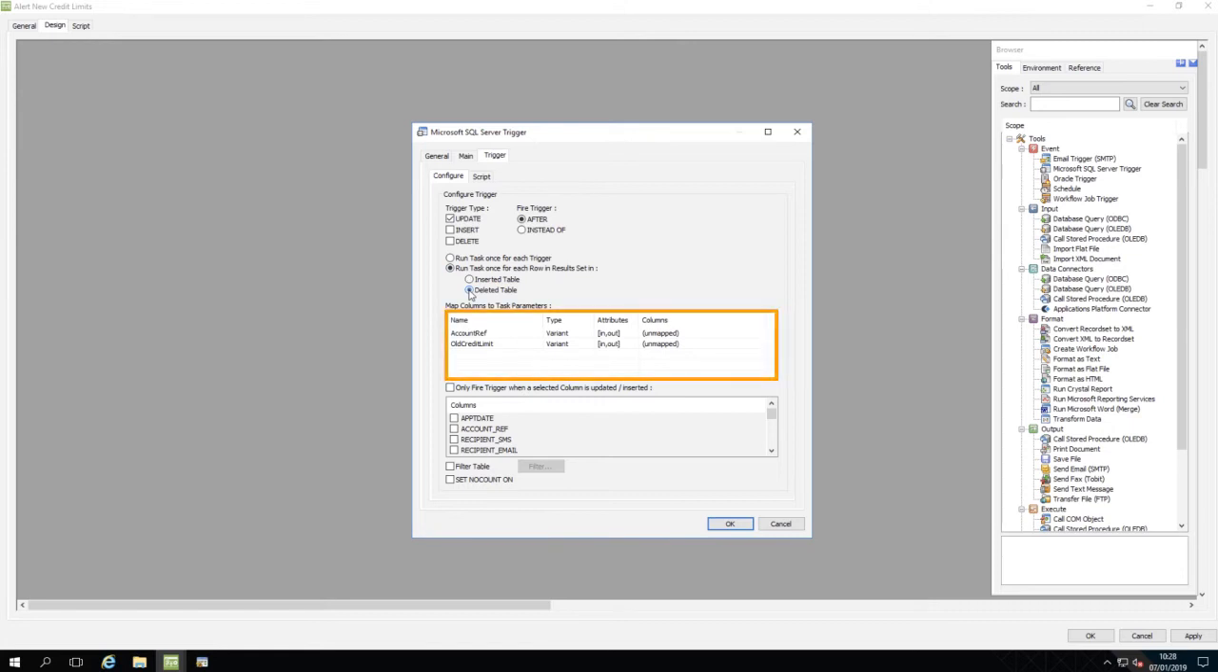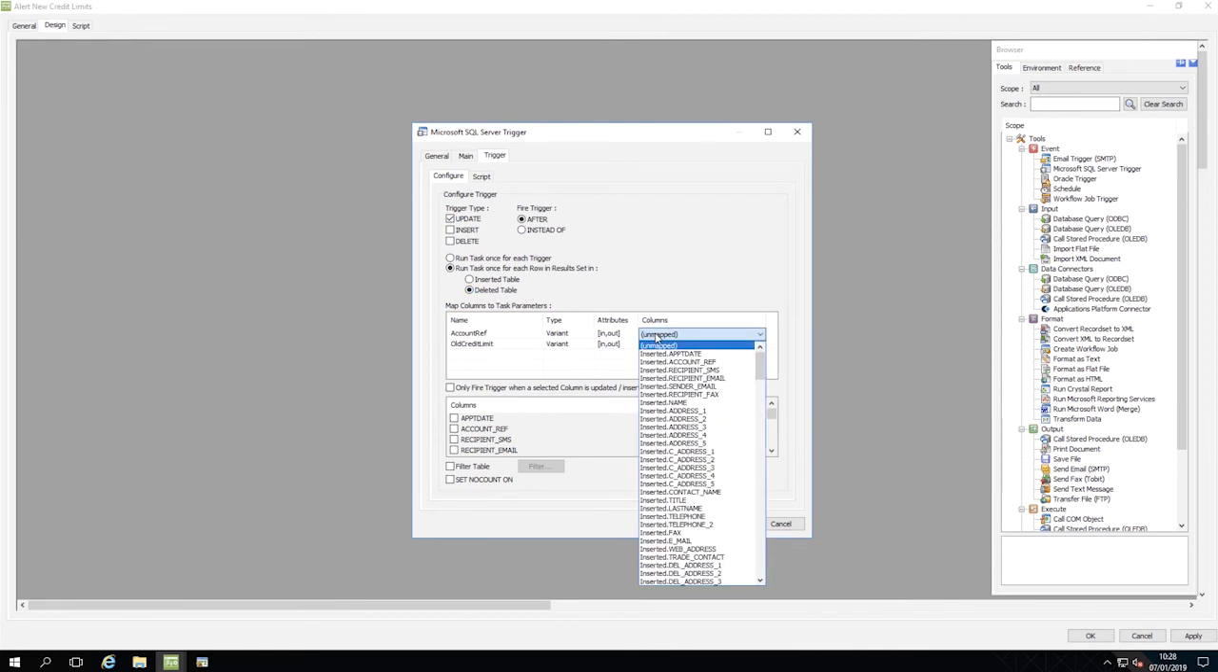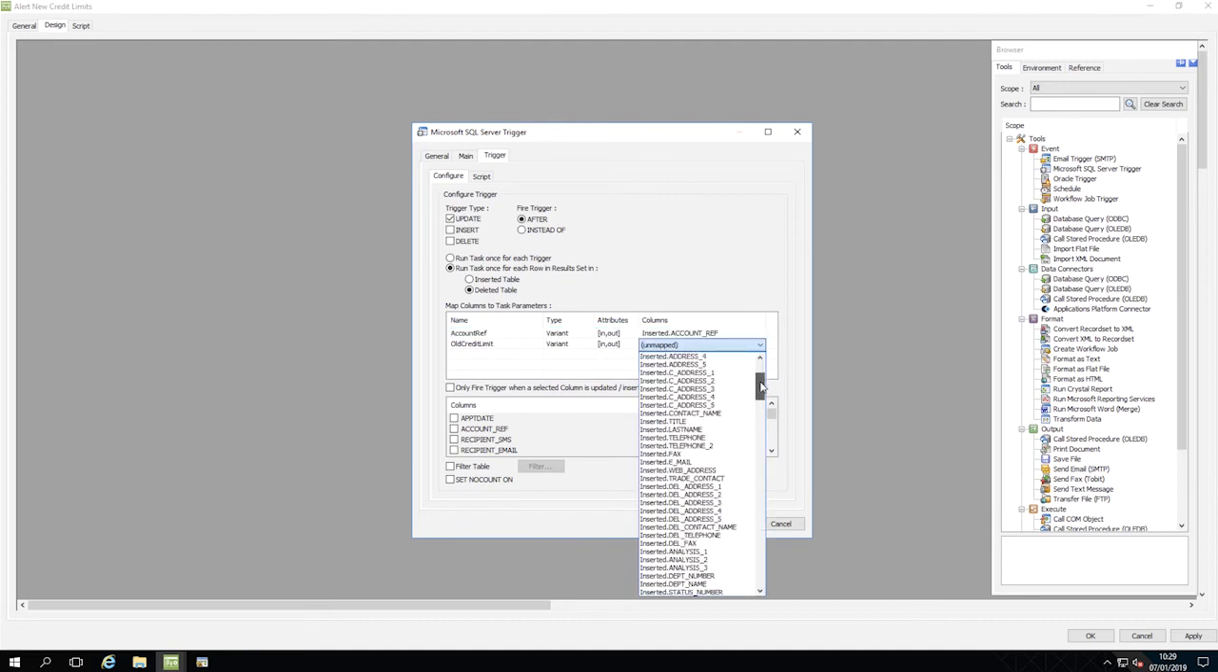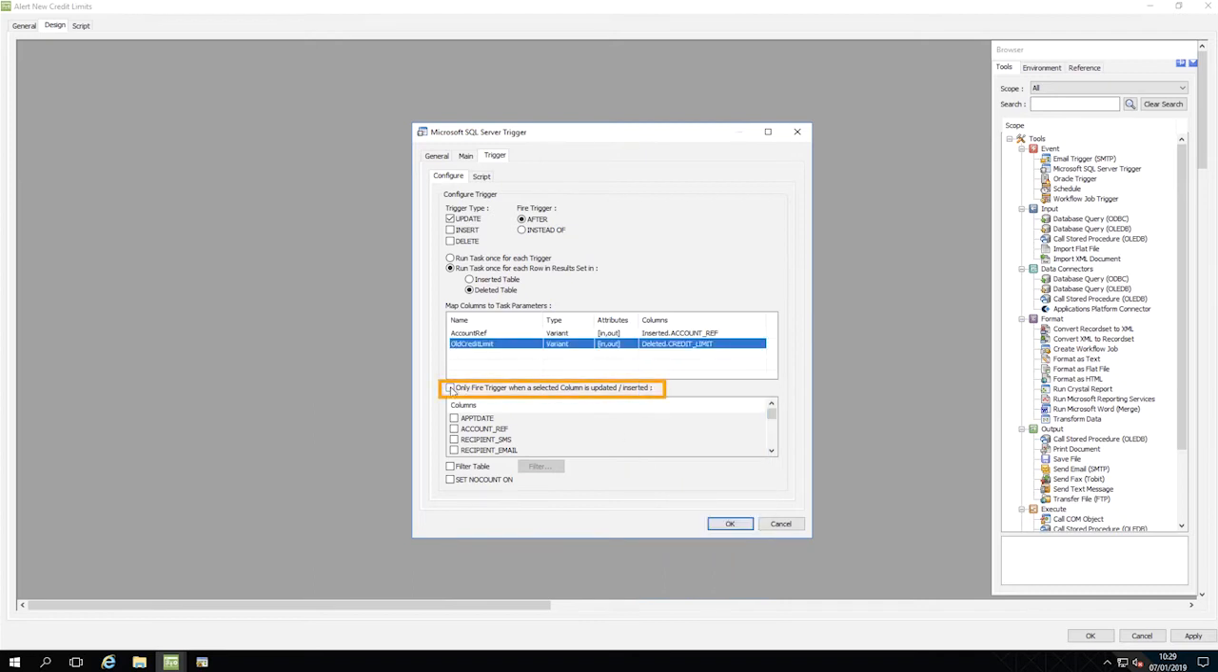Account Ref and Old Credit Limit now appear in the Map Columns to Task Parameters table. For Account Ref, click Unmapped and select Inserted Account Ref. For Old Credit Limit, select Deleted Credit Limit. Enable Only Fire Trigger when a selected column is updated, inserted. From the Columns table underneath, enable Credit Limit. Click OK to save and close the step.